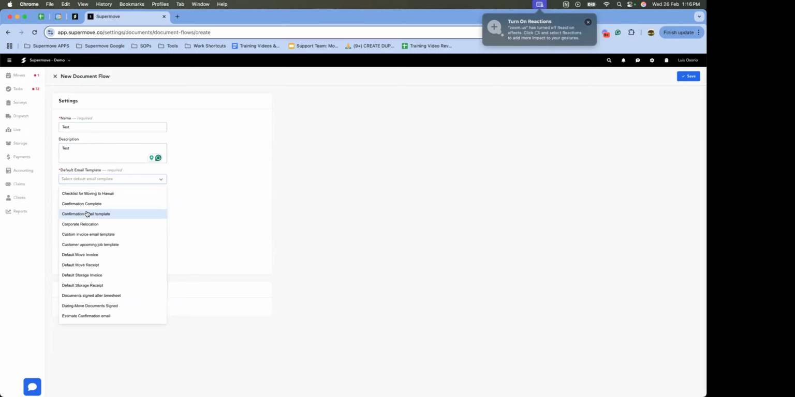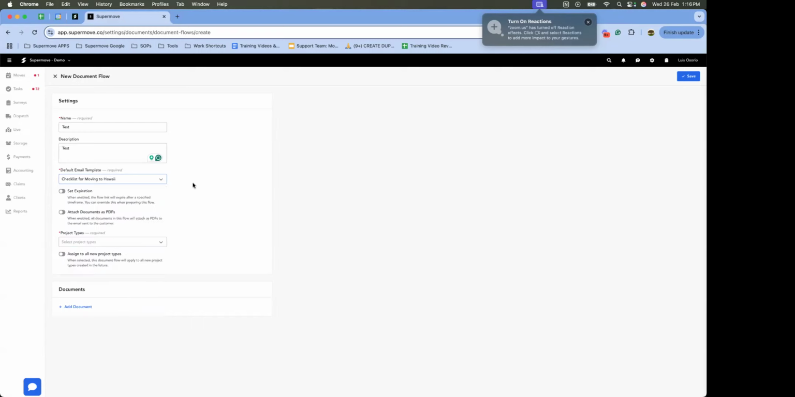If the email template that you guys have in mind does not show up in this list, that means it's not created, meaning that we have to take a step back, go back to communications, and create the email template so that way it can show up on this list. For now, we're just going to choose a random one.